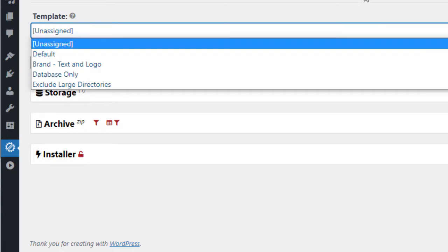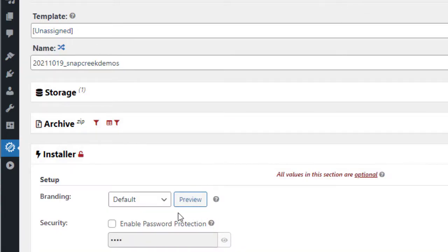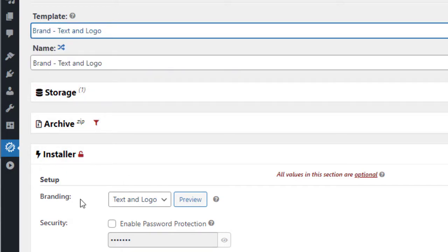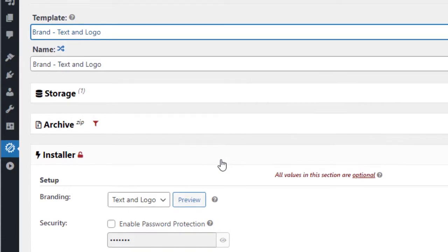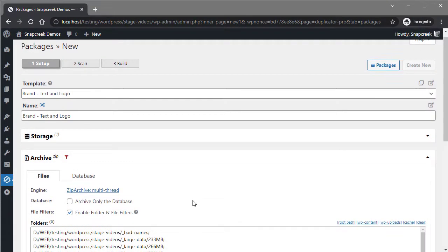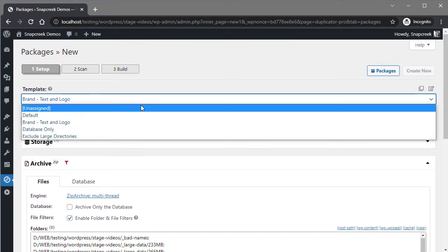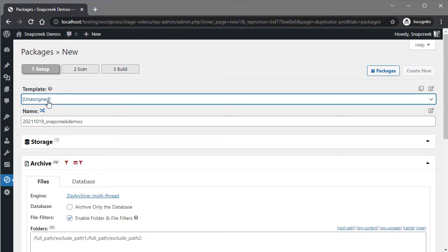Essentially, if we use the unassigned filter, we'll see that the default branding is set here as default. But if I wanted to change to the brand and text template, you'll notice that instantly some of the settings that I pre-configured with that particular template automatically switch over. So it's an easy way for you to customize how you want to apply specific settings to a specific package build. Another quick example would be all of these filters that I've added specifically for the brand. You'll notice that if we go back to the unassigned, they're all gone. What the unassigned does is it just remembers the last settings that you ran.